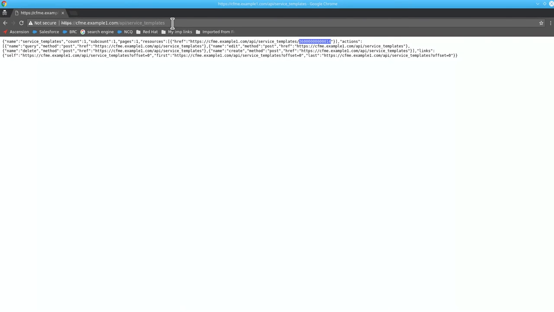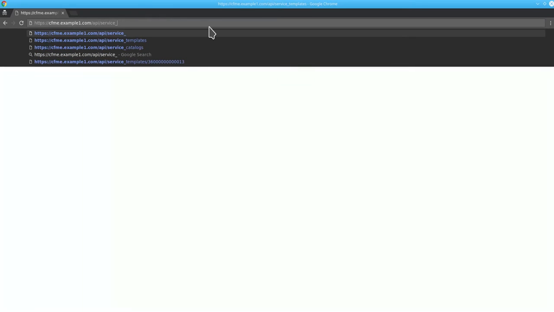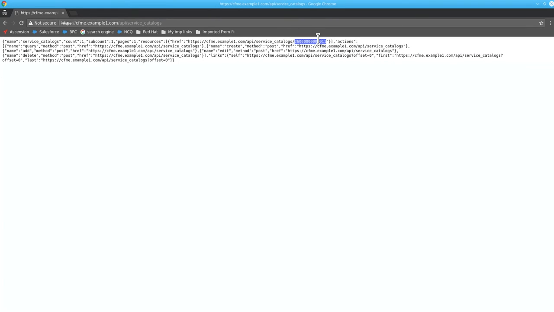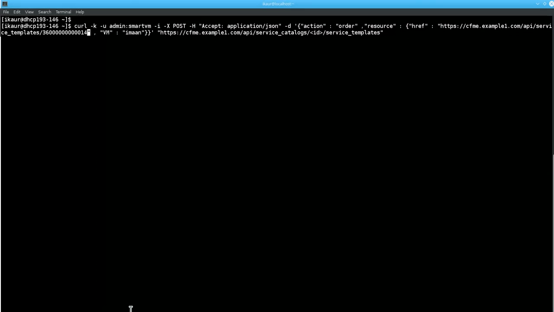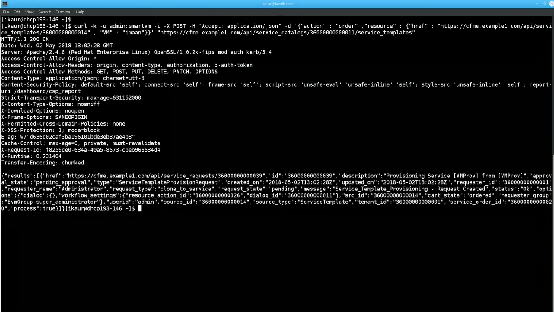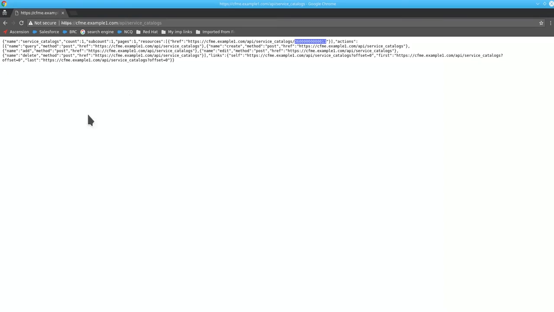So we'll specify it here, and after that we'll get the service catalog ID by firing this URL. And you will get a response code 200. That means success. Let's check the status at the CloudForms end about the ordered request.